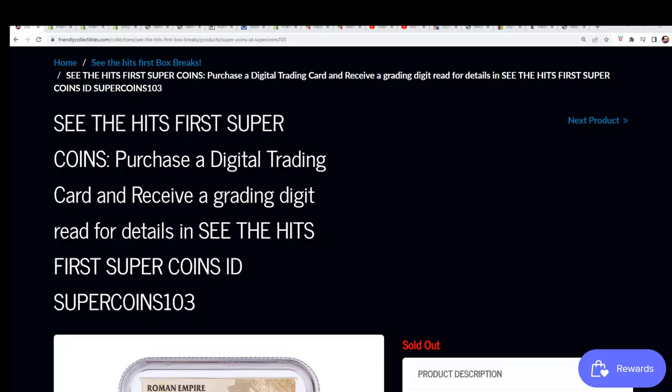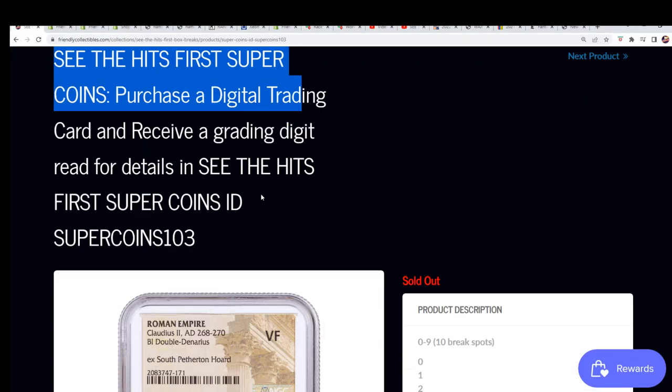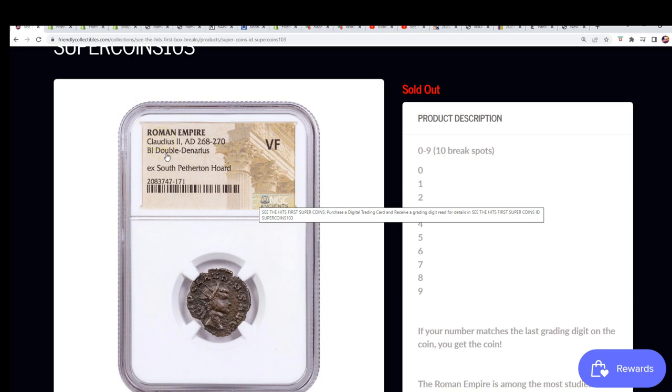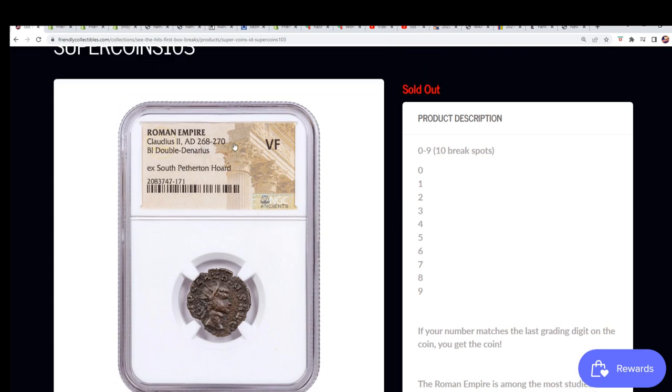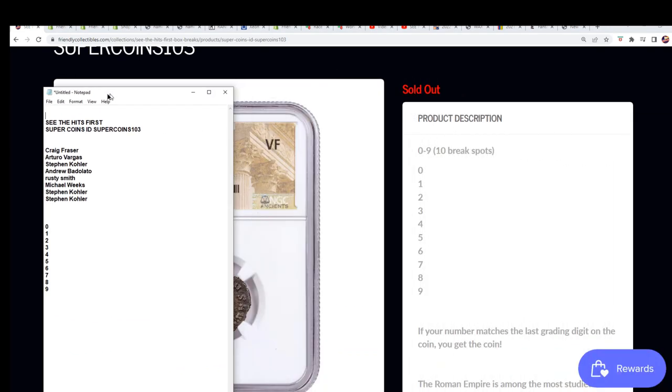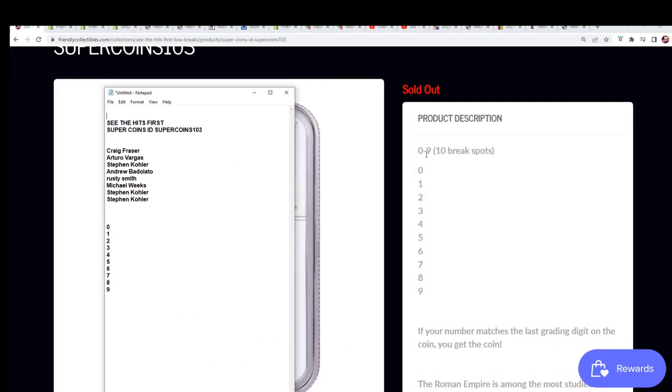This is the hit first. Here is the hit. It is a Roman coin, a double denarius. See the hit first. We're going to do some randoming, but this is it, you guys. Kind of a backward format, but it is an AD 268 to 270 denarius coin that is on the line in this break.